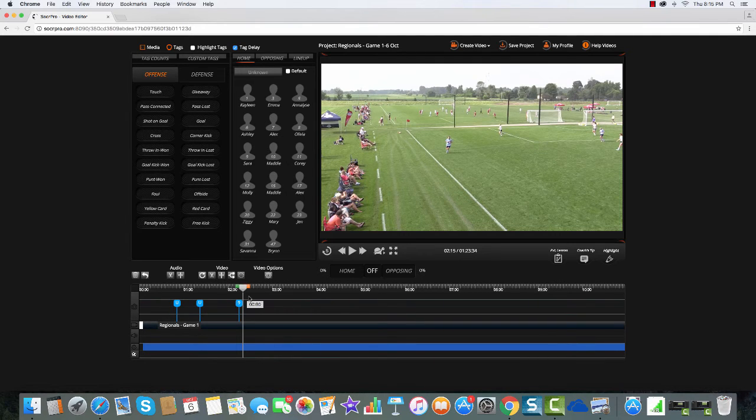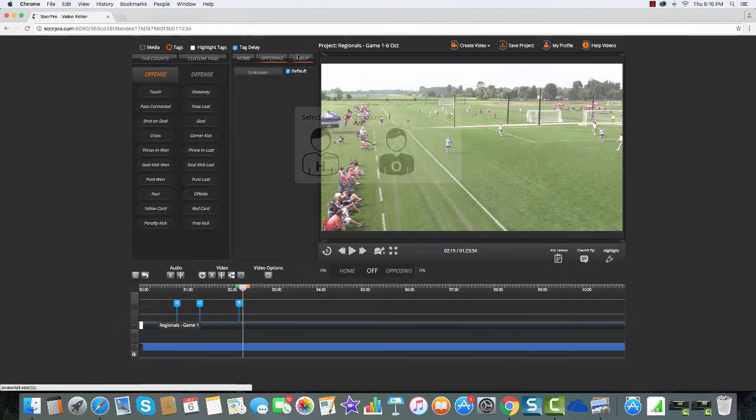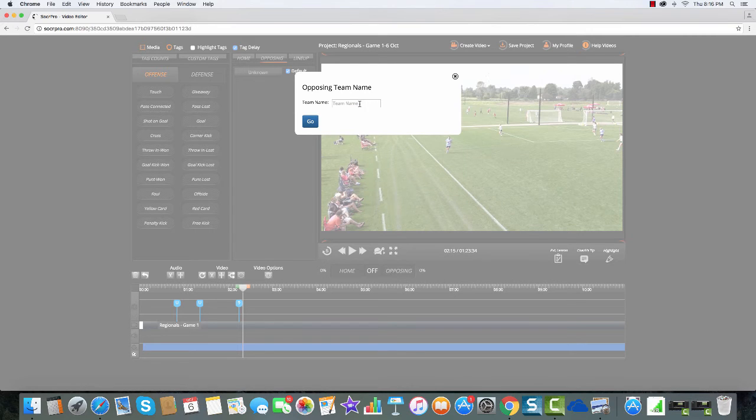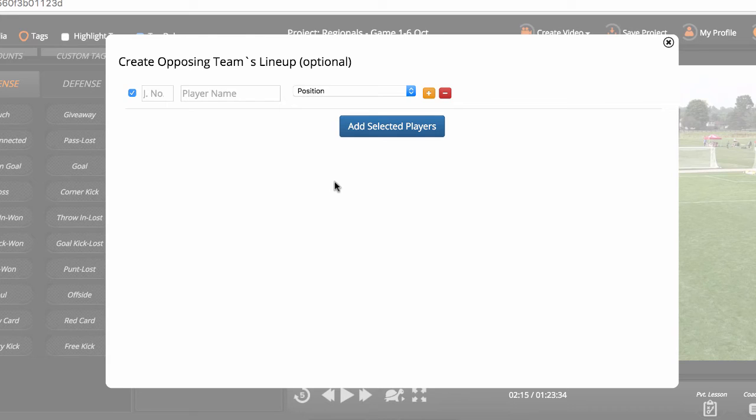Now as I mentioned, it's very common not to load the opposing team, and in that case, you'll just keep this on default. But if you choose to, you can actually load the opposing lineup into your game. All you have to do is click on lineup, opposing, put in the team name, and now you can add in the player number, the player name, and their position.